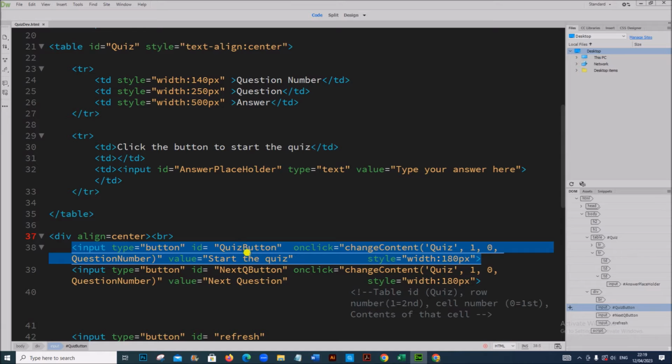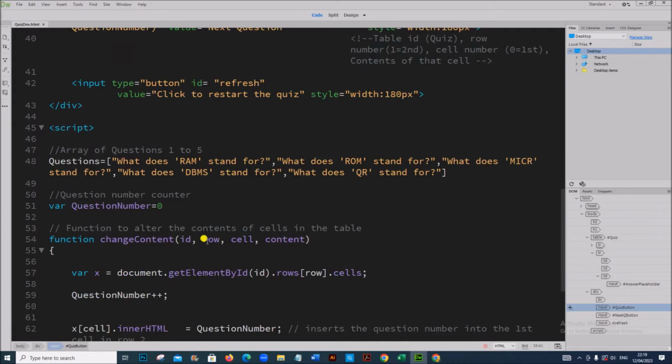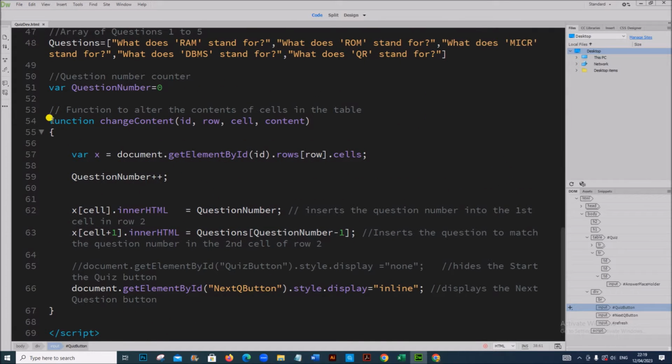So you can see this is the button, quiz button, and they have given a function for this on click, change content. So whatever we are going to do for the start the quiz button must be inside this function change content. Now the change content function is defined here. There is some code already given. We need not change that. Now when you click on start button, the answer placeholder must be empty, or the text inside must not be shown or must be removed.